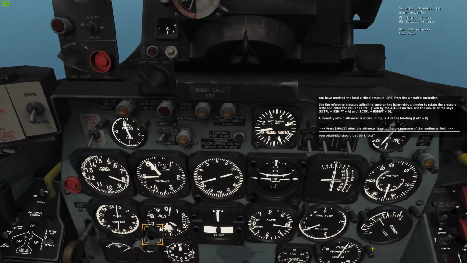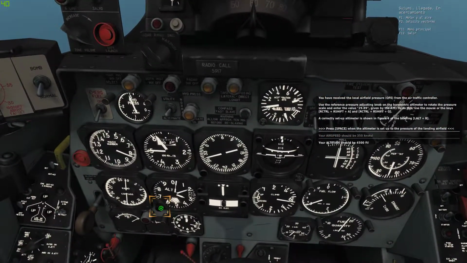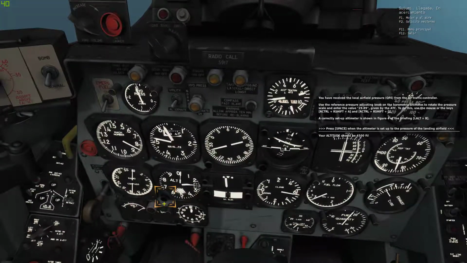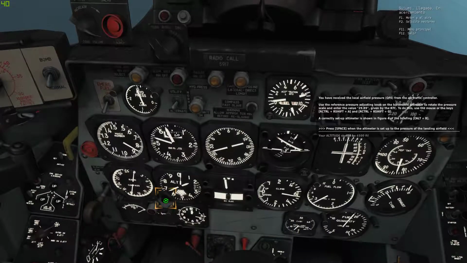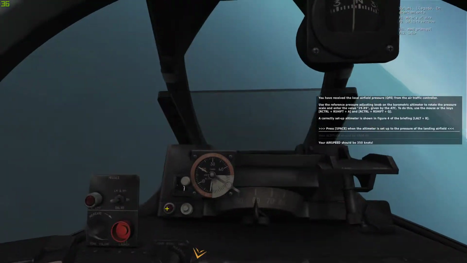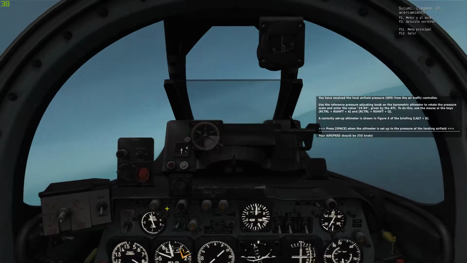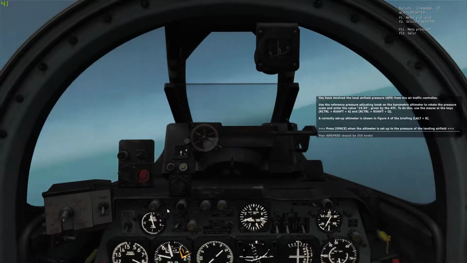To do this, use the mouse or the keys right control, right shift and A, and right control, right shift and Q. A correctly set up altimeter is shown in figure 4 of the briefing. Press space when the altimeter is set up to the pressure of the landing airfield.